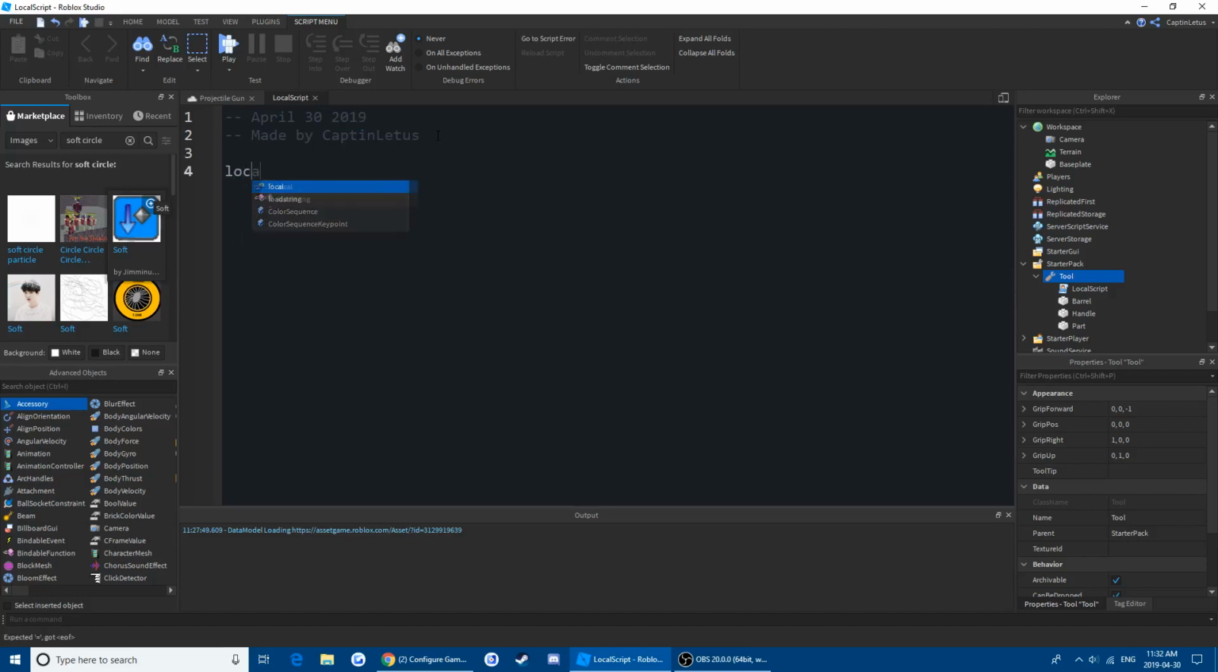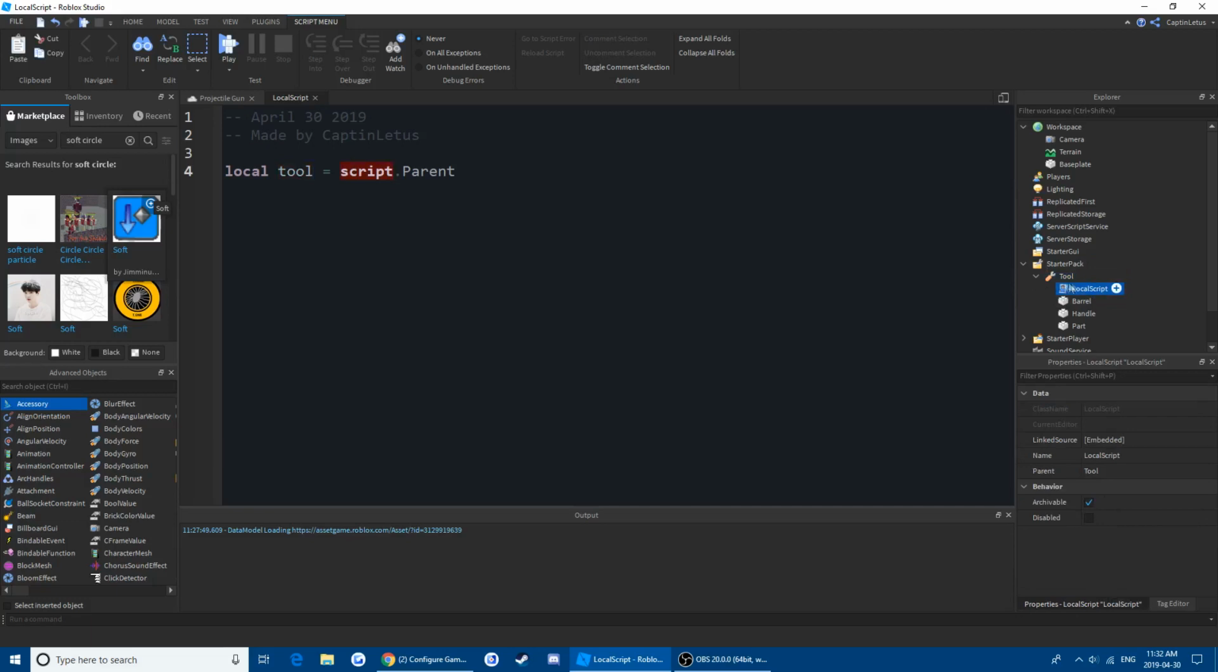So first we're going to make a variable: local tool equals script dot parent. Because it's been a while, I just want to recap on this variable stuff. Script is this local script that we put in, and parent is whatever it's in. So by saying script.parent, the parent is the tool itself. Whenever we reference tool, it will use this object there.